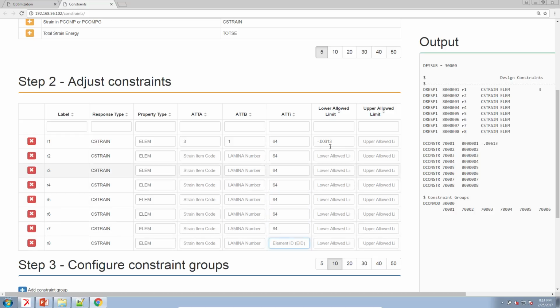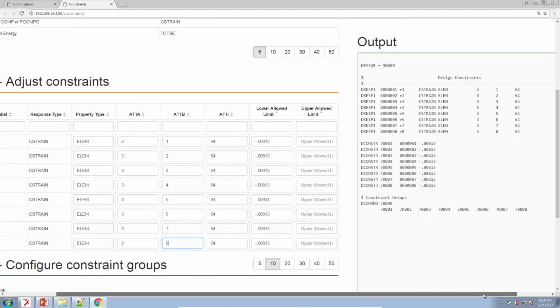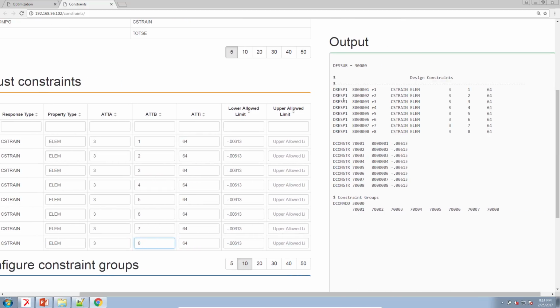And then the lower bound's the same for all the laminas, so I'll go ahead and use the same bound. And then for the stress item code, we're using 3, which corresponds to the normal 1 direction. And then we want to do this for lamina 1, 2, 3, 4, and so on until we get to lamina 8. So there we have it. That completes creation of our design constraints on the strains for each lamina.